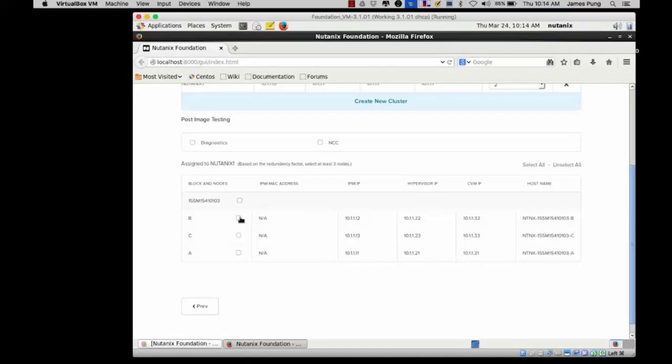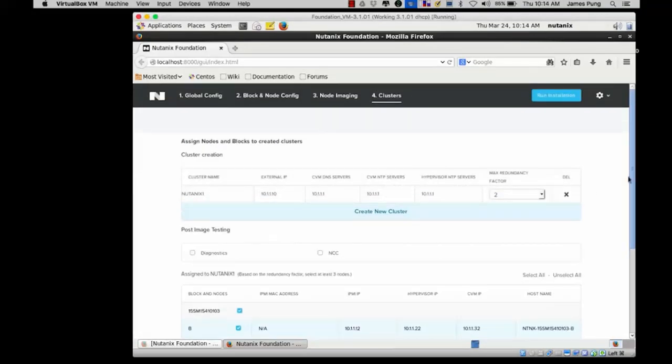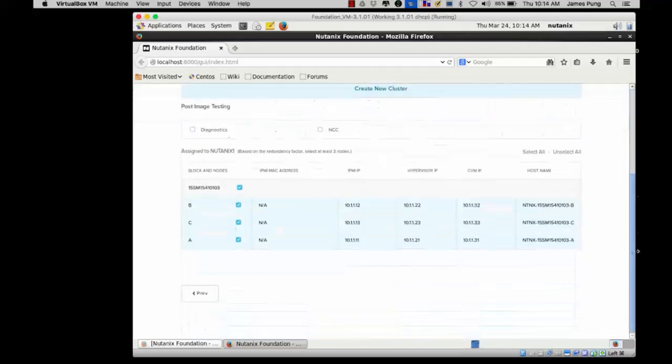After that, we can go ahead and select the nodes that we want to assign to this particular cluster, Nutanix 1. Now, we can create multiple clusters by clicking the create new cluster button here, and then assign different nodes to different clusters as well. In this case, we're just going to create one cluster and have all 3 nodes go into that one cluster.